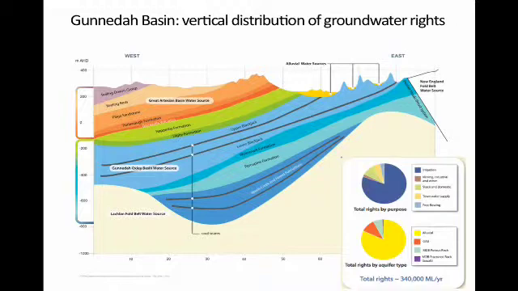We can see in the bottom pie chart that about 80% of the total 340 gigalitres of rights overlying the basin are in the yellow alluvial systems. These rights are taken from over 1,500 high-yield bores and about 4,500 stock and domestic bores.